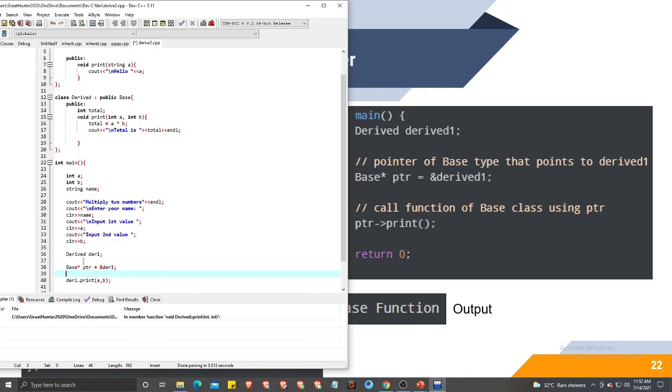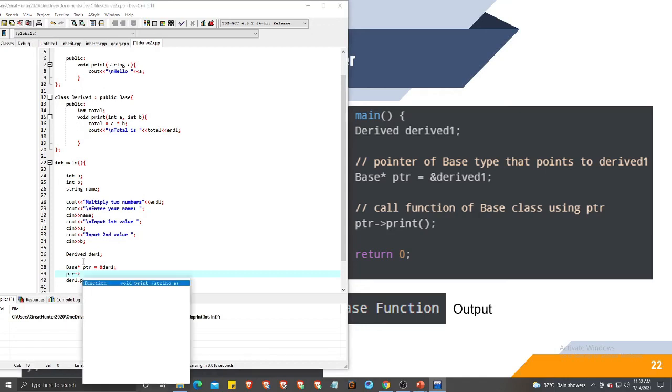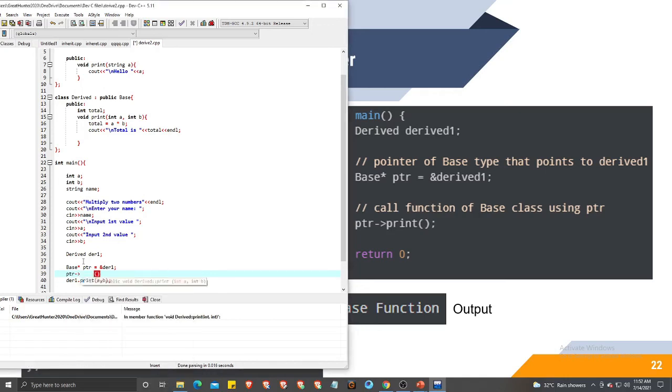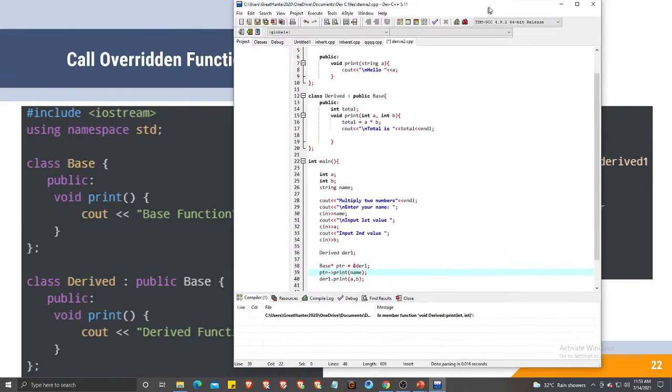So let us write ptr arrow print, and then we are gonna pass this data name. Alright, so let us run.